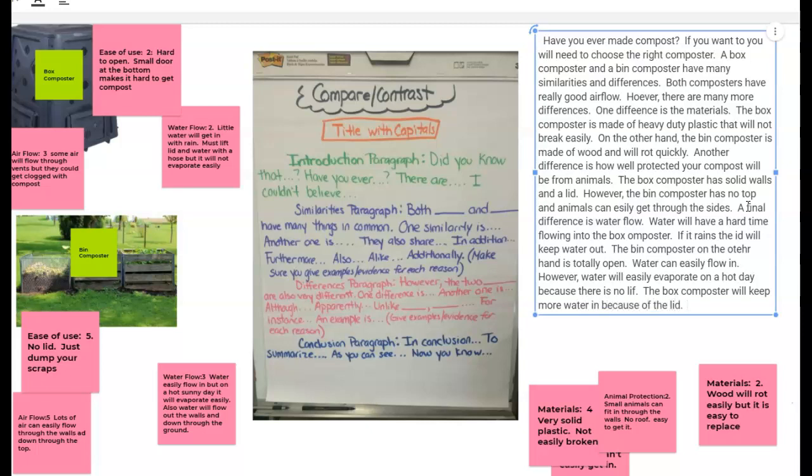Okay. So now I need a conclusion. Let's see. In conclusion, to summarize, as you can see. So I'm going to go with as you can see. As you can see, the box and bin composters are very different from each other.